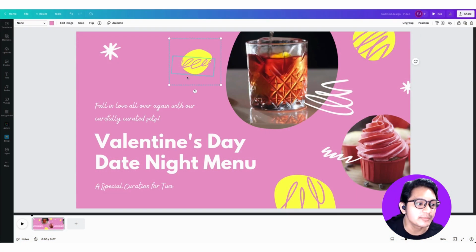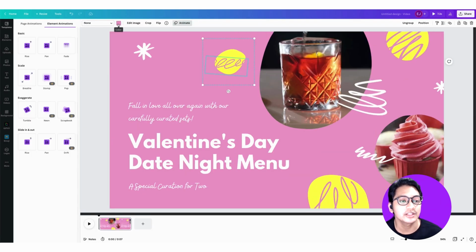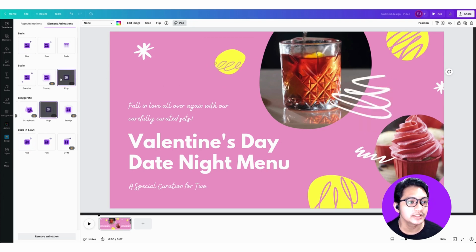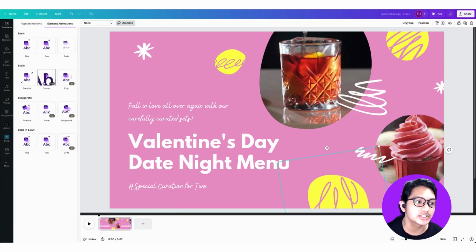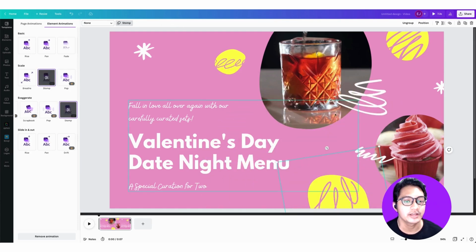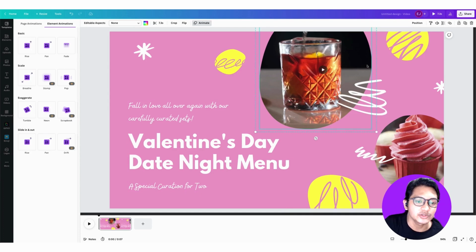And this is a quick example of how you can make use of our element animation on the web. So as you can see, once you click an element, you can just proceed to animate and just click whatever animation presets you want, whatever pleases you. So as simple as that.